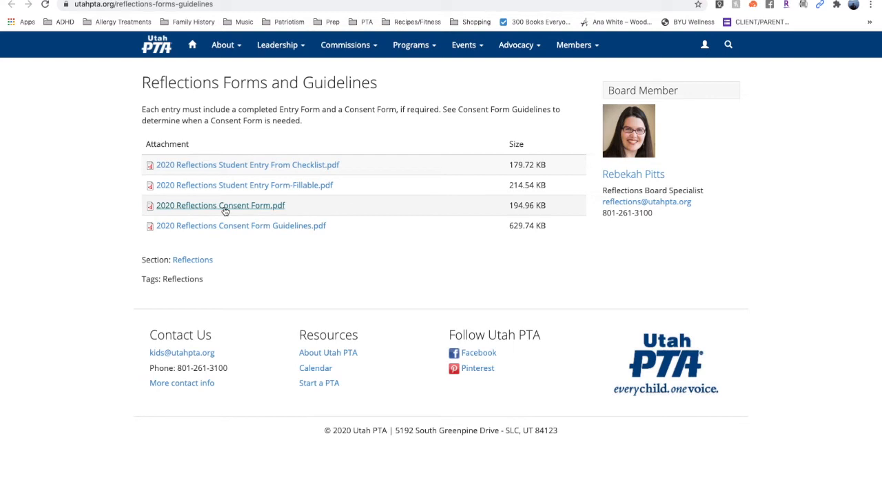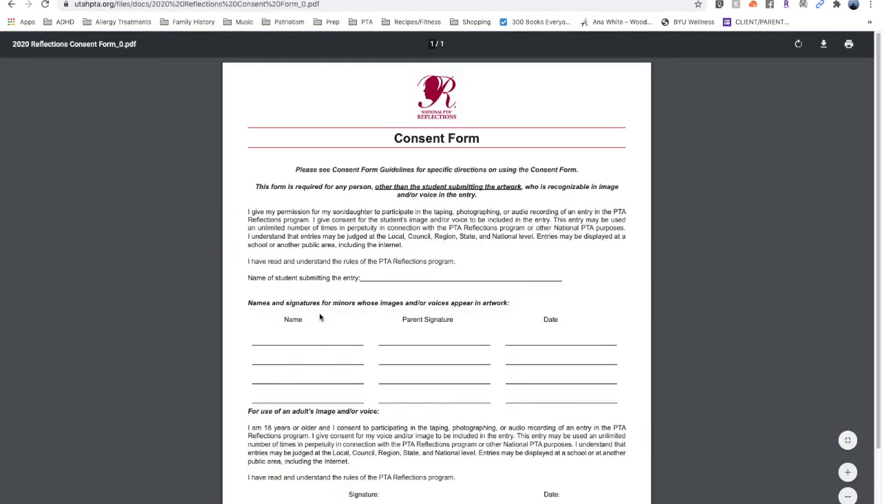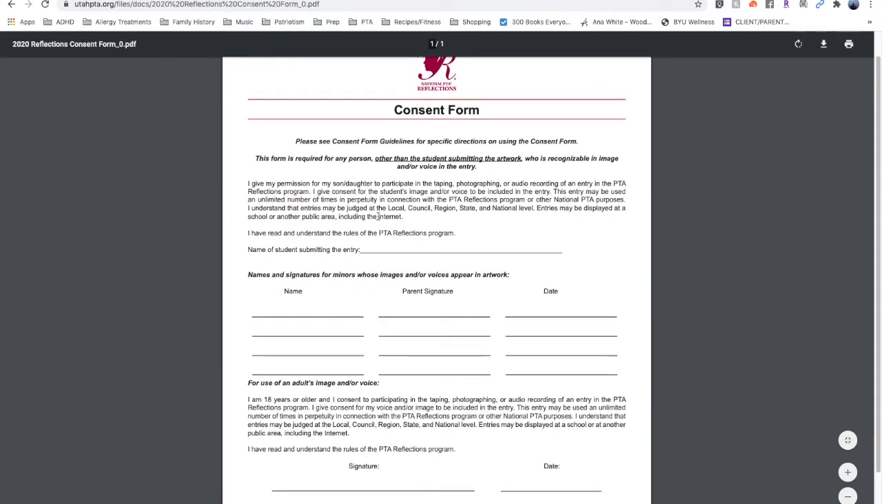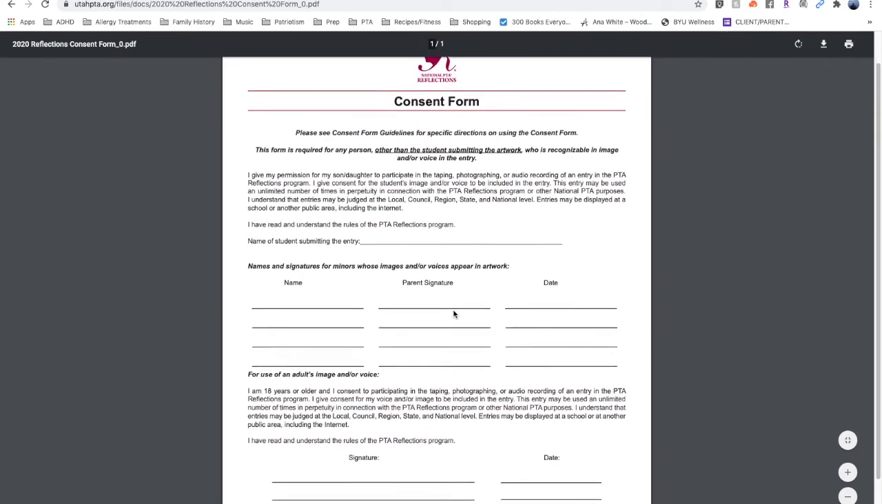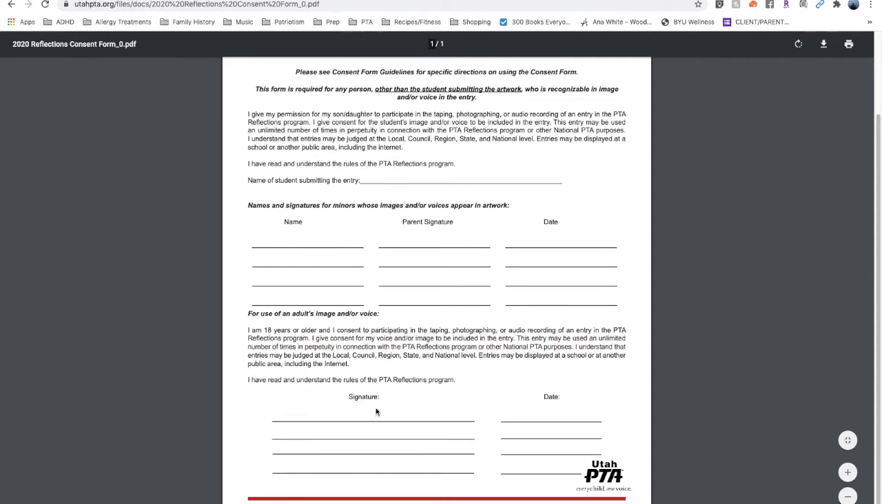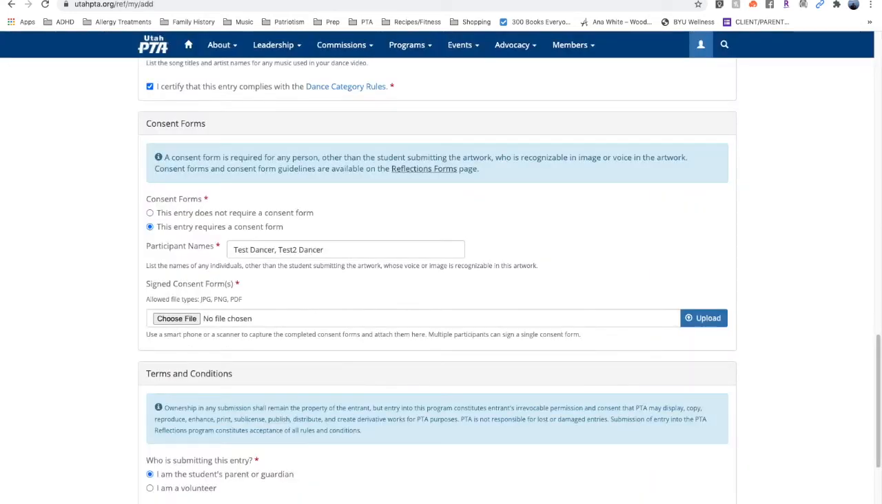Right here where it says consent form, you will click on this document, and you will need to print this out. You will need to write the name of the student submitting the entry, write the names, and get signatures from parents of any minors who are in the video, and if there are any adults, have them sign down here. You'll print that form out. You can then scan it in to your computer, or you can simply take a picture of it with your phone. You'll save that file, and then we'll upload it here the same way that we did with the entry.